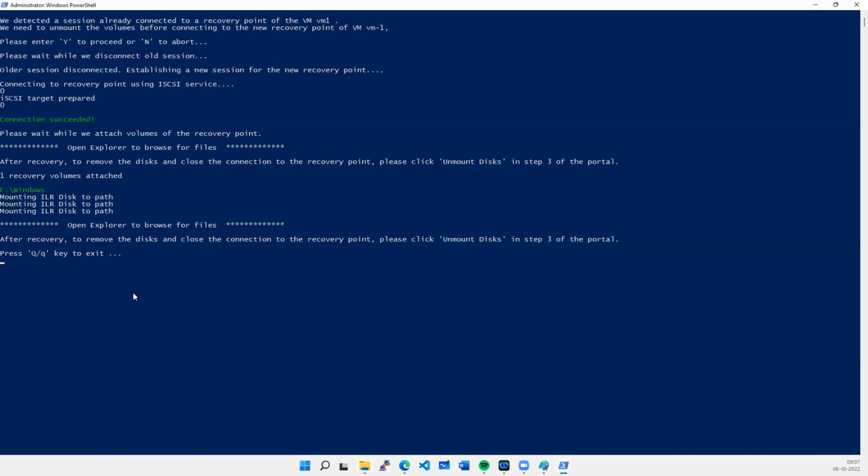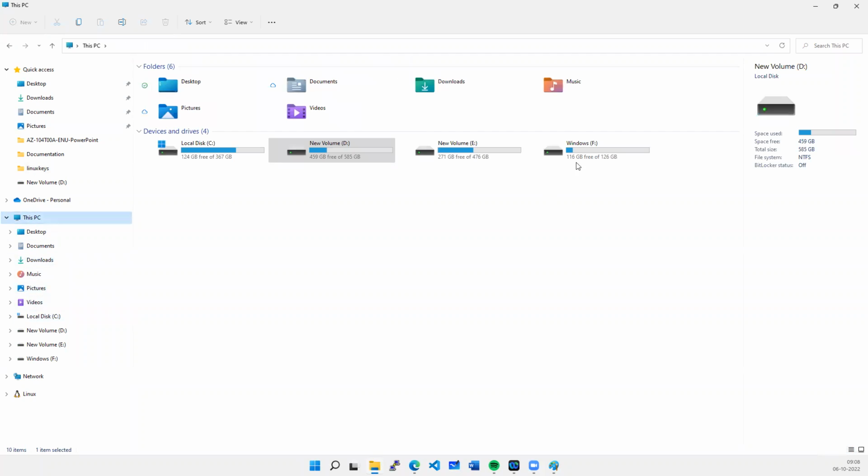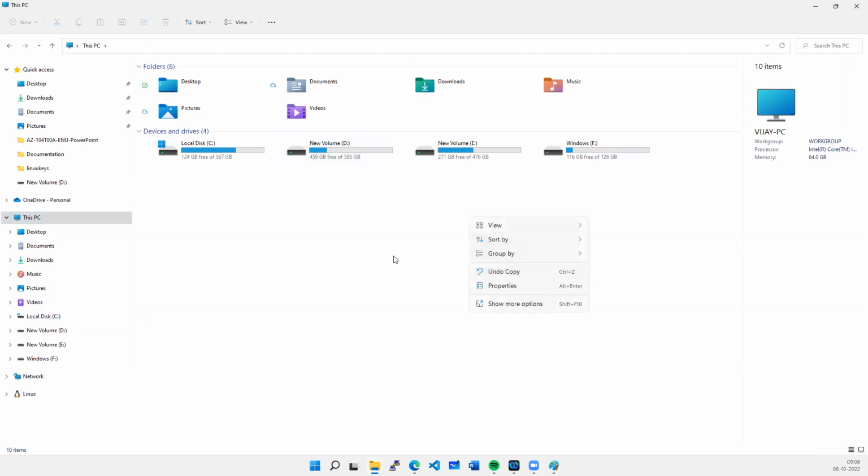Once you are done with the restoration, to remove the disk and close the connection to the recovery point, please click unmount disk in step 3 of the portal. You can also press Q to exit. So this gets closed, and in some time we should see this F drive getting unmounted automatically. That's how you can restore files and folders rather than restoring the entire VM.